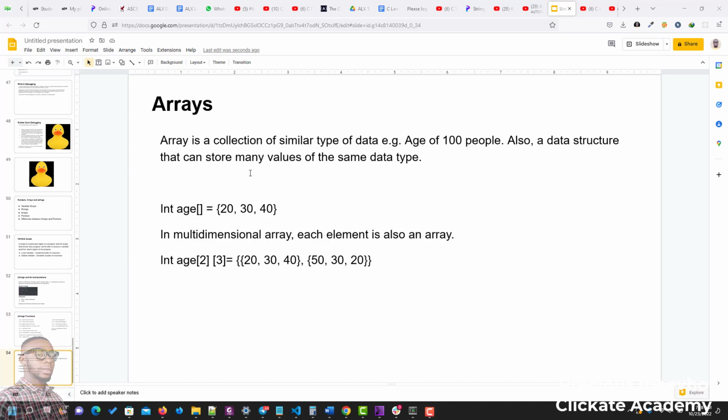So an array is a collection of similar data or similar type of data, e.g. age of 100 people. It is also a data structure that can store many values of the same data type. So let's assume you want to store the names of students, you can use an array. Let's assume you want to store the age of some people, you can use an array because they are all the same data type. They are all integers and they are all age. So let's see how we can create an array.